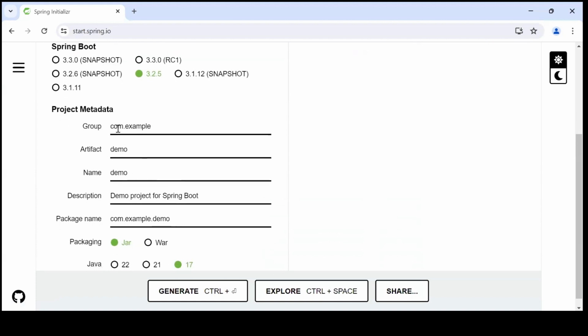Then here I will create the group. I'm going to give the name as SyntaxAdda, and I'm going to name the artifact. Artifact is nothing but the name of your project. So I will type in JPA Hibernate, the JPA Hibernate project for Spring Boot.